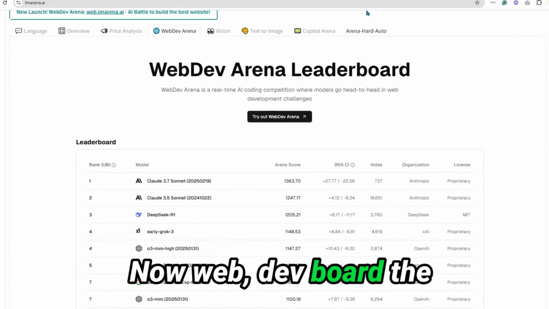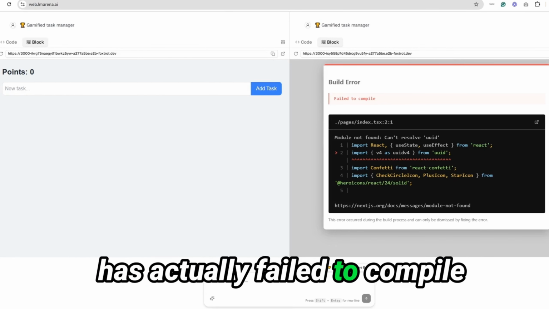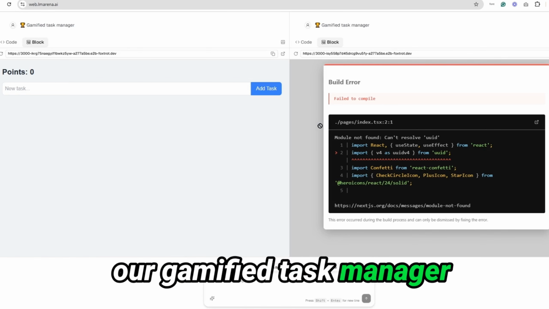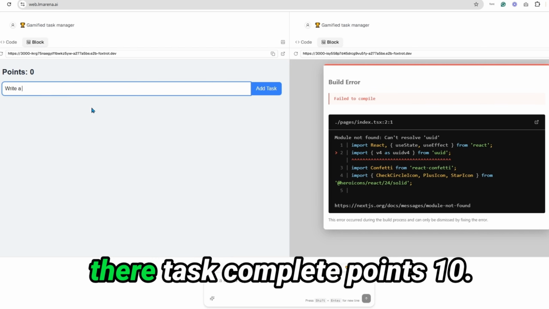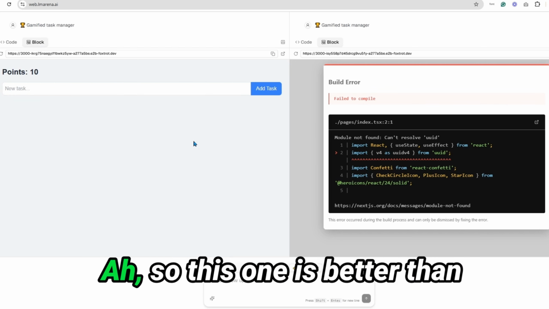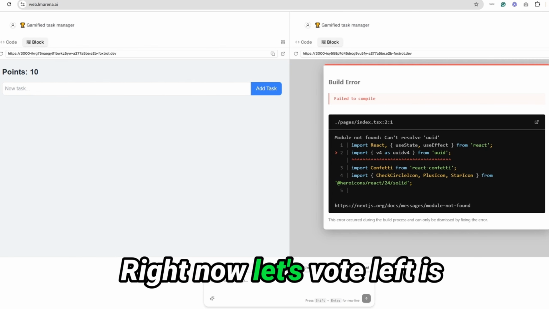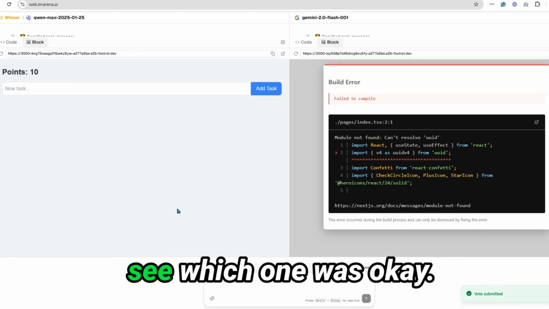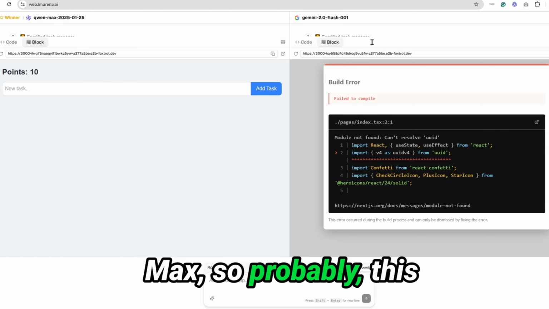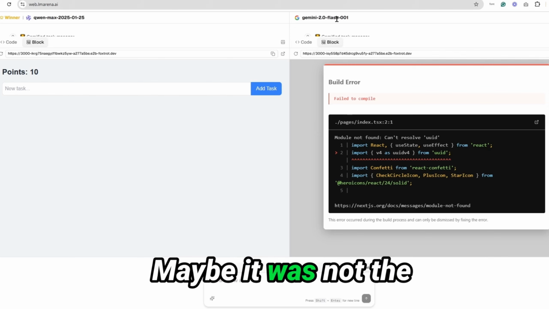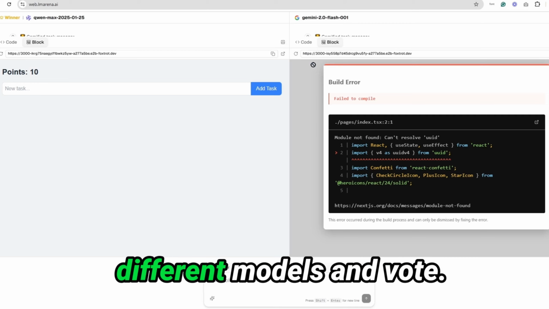Now the web dev arena leaderboard, the leaderboard we were just testing out. One of the models has actually failed to compile our gamified task manager, and another model, let's see what happens right here. Task complete, points 10. So this one is better than this one because this one has actually failed to compile, right? Now let's vote. Left is better, and we'll be able to see which one was. Okay, so the left one was Qwen Max. So probably this could be some system error as well, right? Maybe it was not the fault of the model. So you get the point, right? You go there and test out different models and vote.